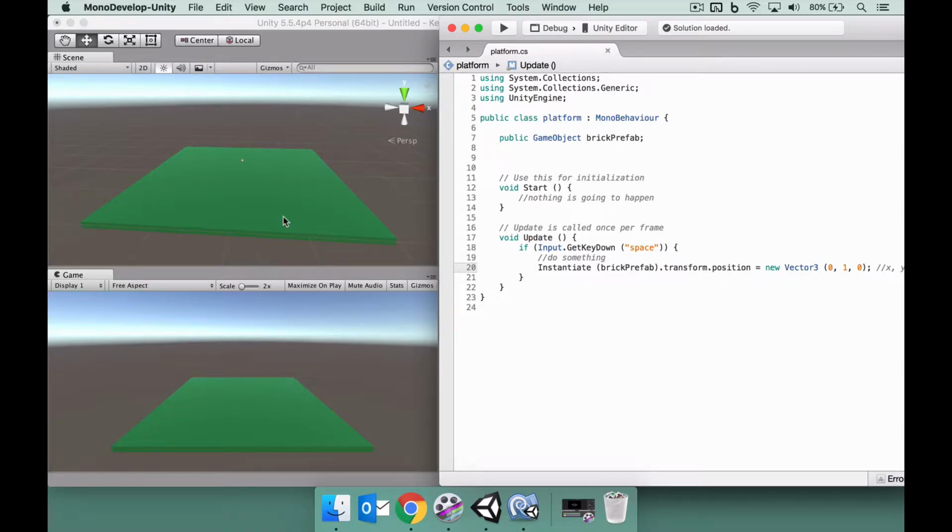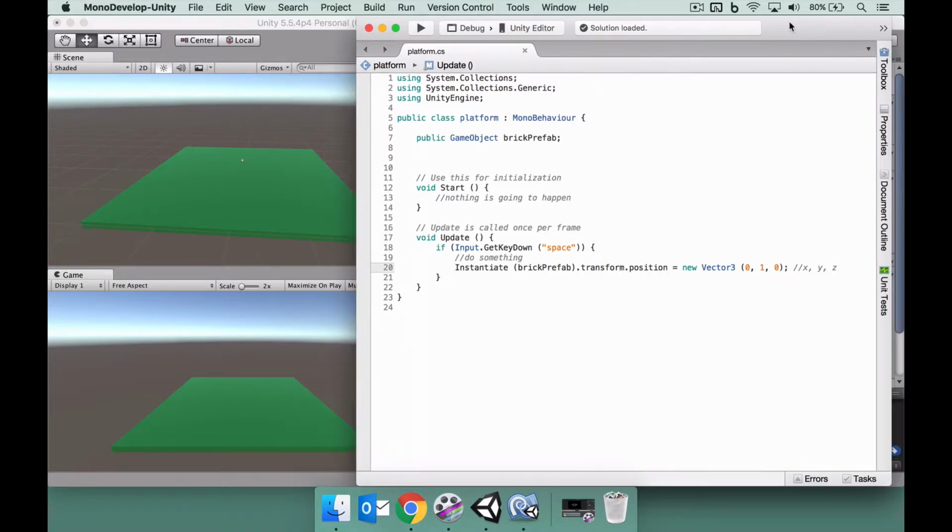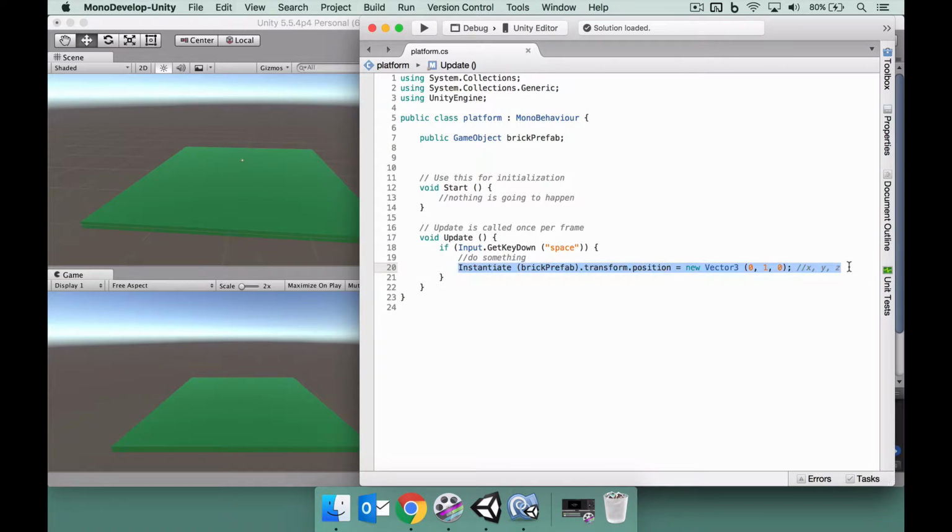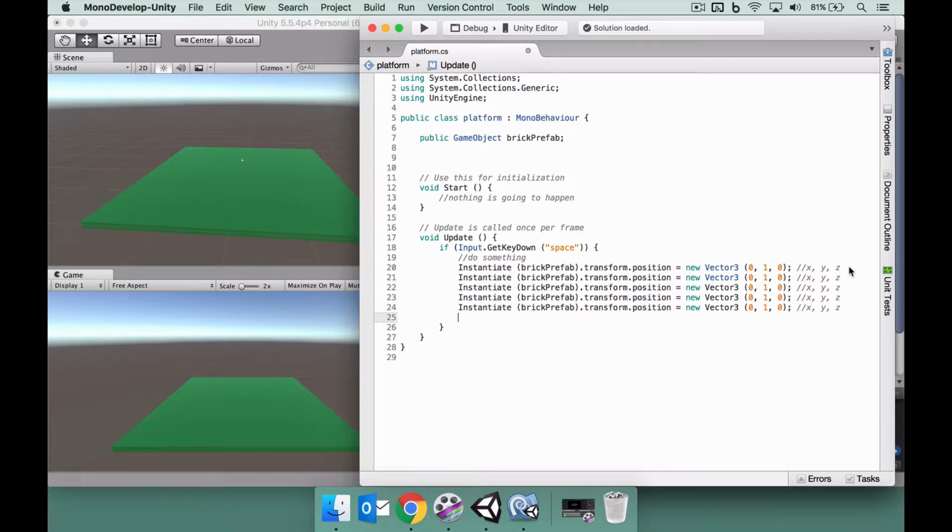We've got one brick instantiating onto our scene after we push space. So how do we get multiple? We could do it this way. We could get the instantiate script and just copy and paste it multiple times. So that's 1, 2, 3, 4, 5.